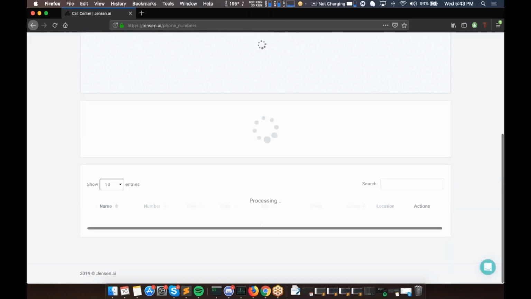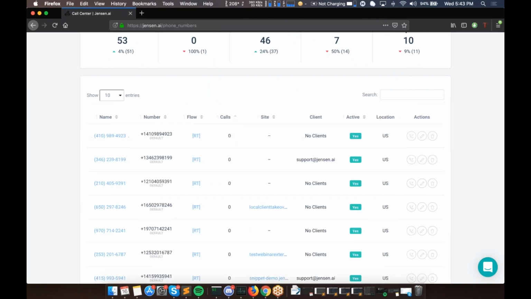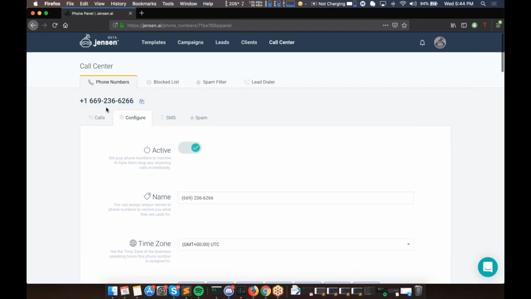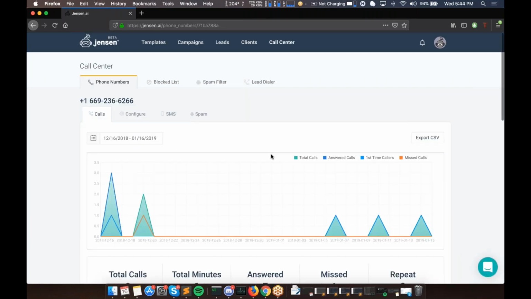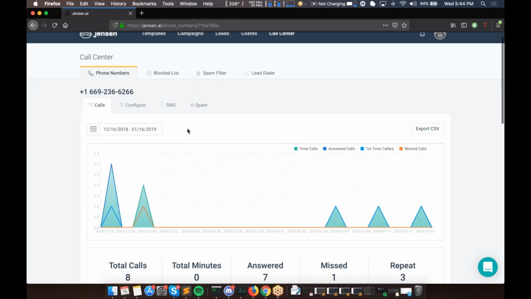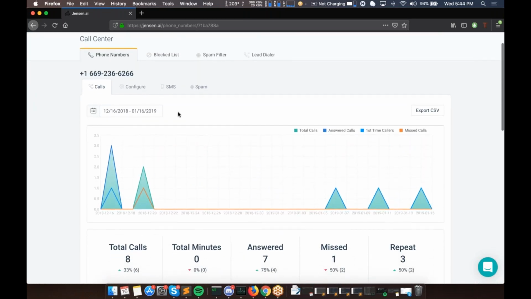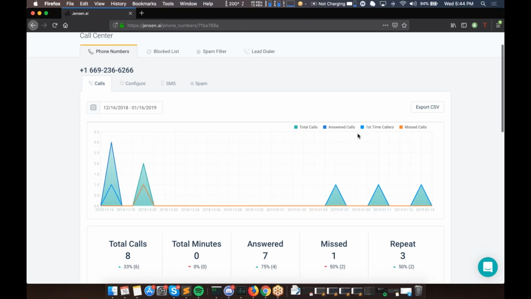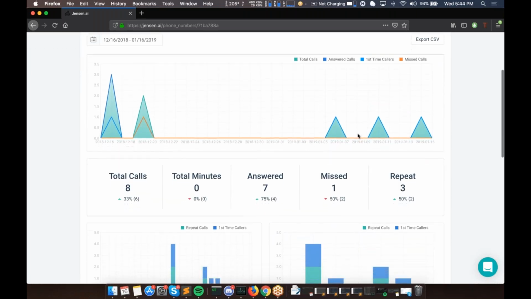Let me see really quick if I can just find one of these numbers that has some incoming calls so we can look at that. Okay, so we have some incoming calls here. So some things to get started. Again, we have date filtering, so you can filter the data for the incoming calls for this number by date. You can also export all of your calls to CSV. Again, you can filter the date, click export to CSV. We're going to generate a CSV and spit it out and give it to you.